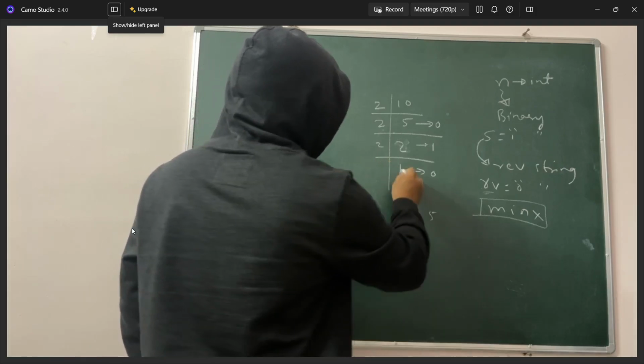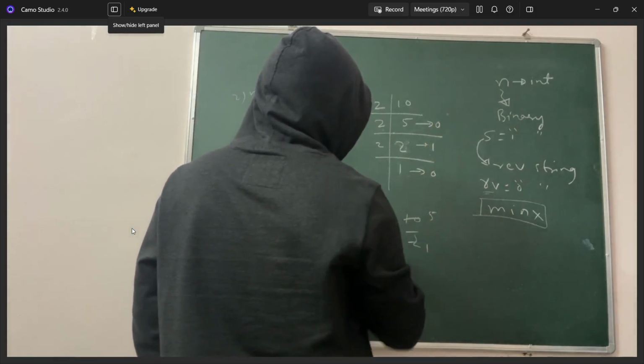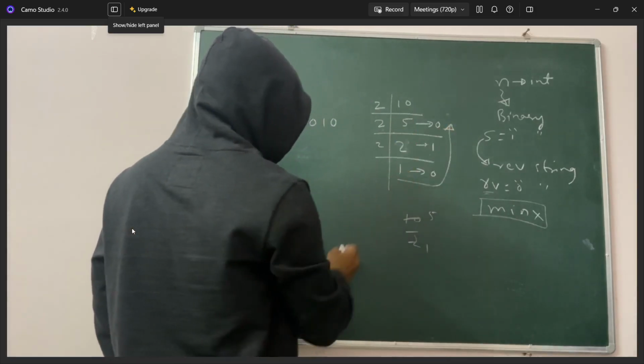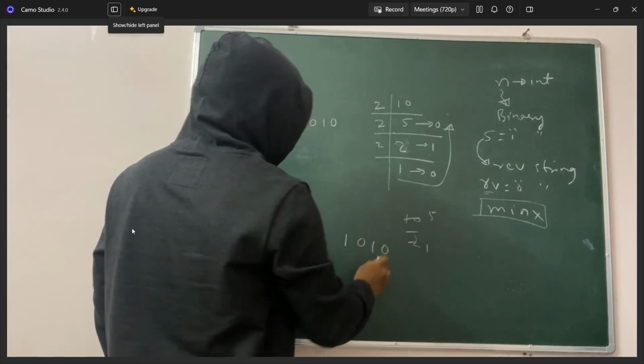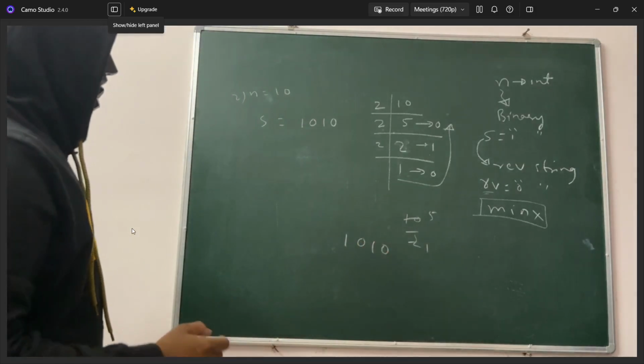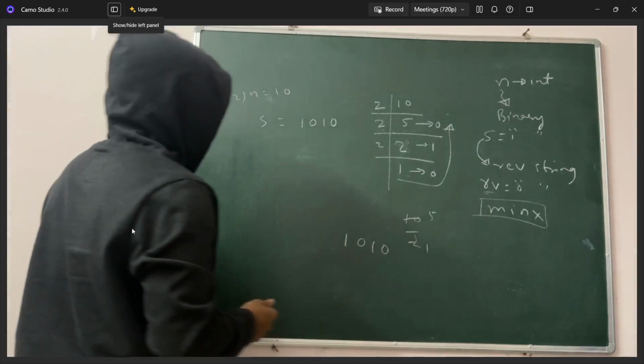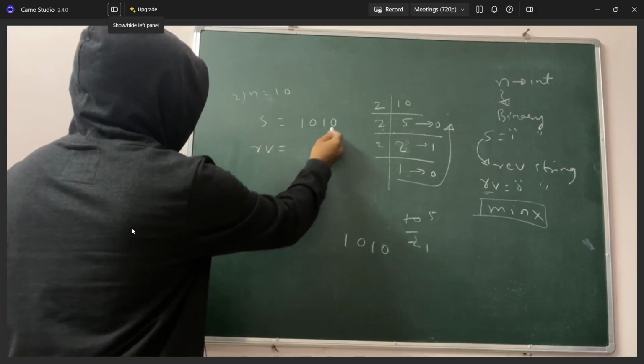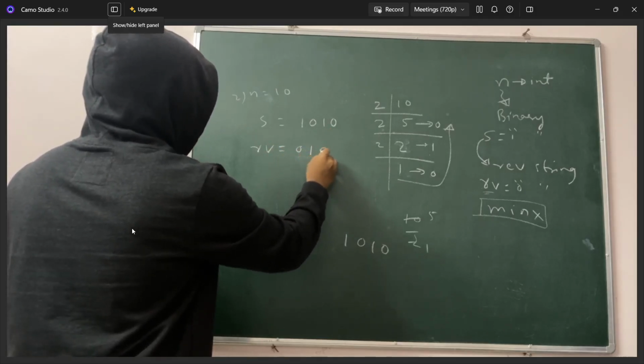Now whatever value you got, 1010, right? So take it this way, this will be your binary representation of 10. So 1010 is your binary representation of 10. So it's easy, I'm only saying this for those who don't know. Now try to reverse the string. RV, I'll take 0 will be here, 1 will be here, 0 1.